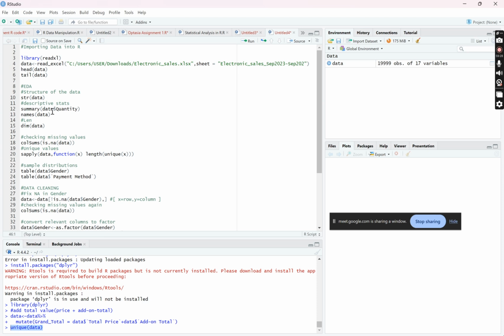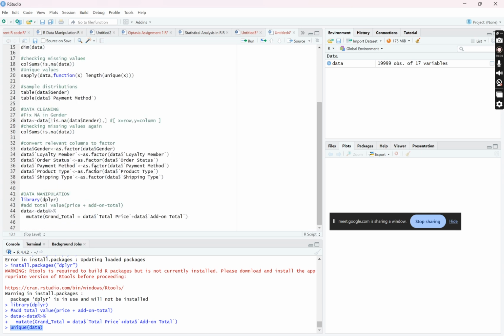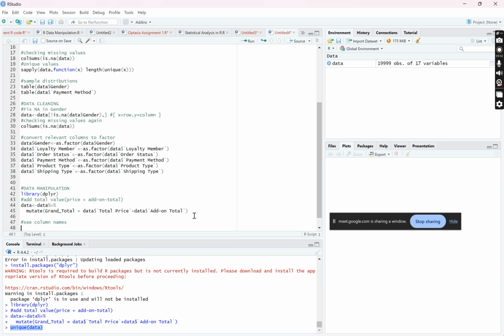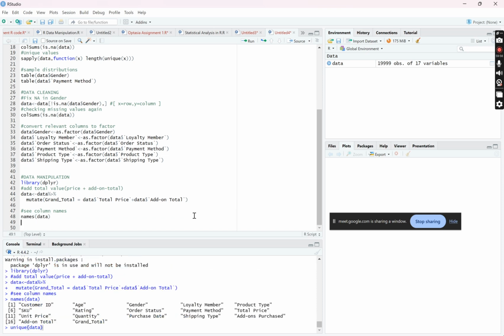What do they use some other time to see the names? It was names to see the column names. So I'm going to say column names, see column names, and I'm going to paste it. Control V, then Control Enter. Names: Grand Total is there.